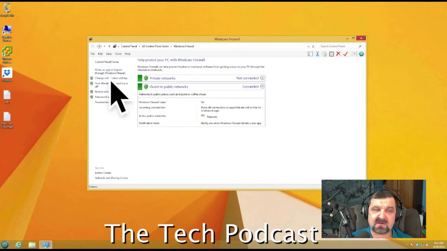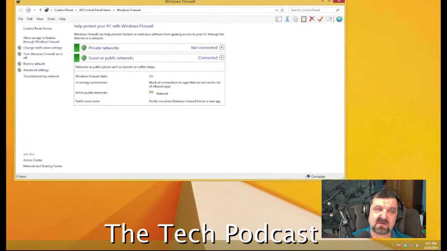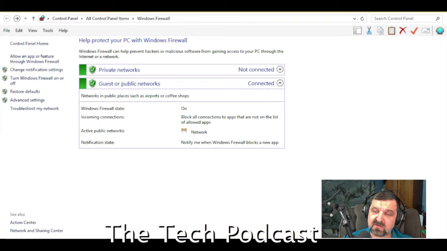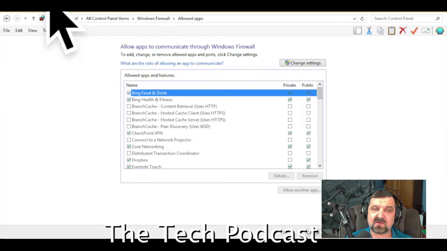Let me go back here for a second. Let me recapture the screen for those folks out there watching this on YouTube. And for my audio audience, the radio audience out there, we are just simply looking at the Control Panel, and then we're in Firewall. Let me get done selecting this. So what you're going to do is allow an app or a feature through your firewall. Let's do that. And that's going to ask you what app.